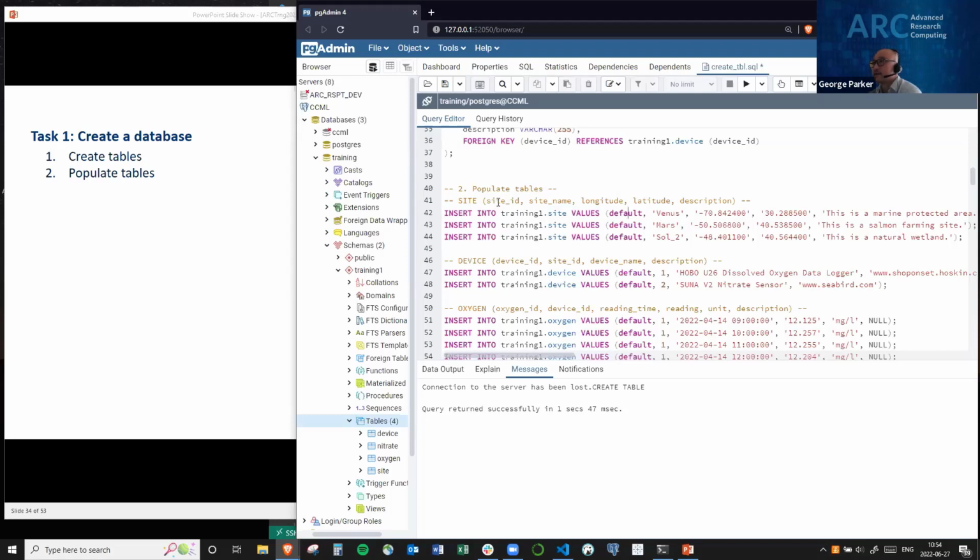For example, in this site table, the first value is site ID. That is the primary key, which will automatically increment. And I use default for the primary key. And the next element is site name. That's this one. And third, fourth, longitude, latitude, and the site name description. So that's just for inserting this Venus site, and I will run this command. Done.